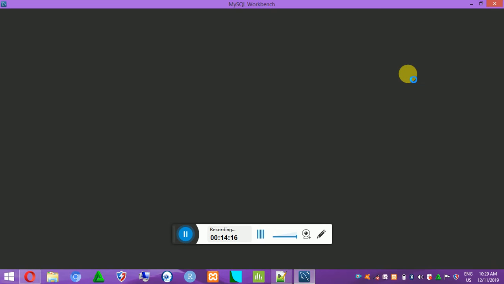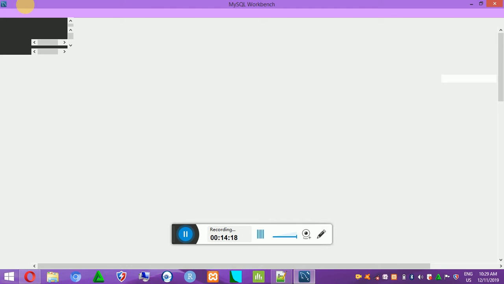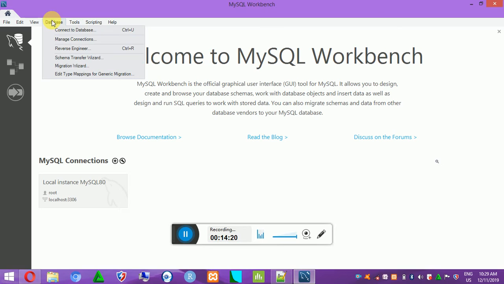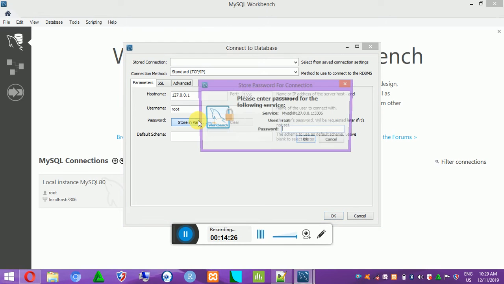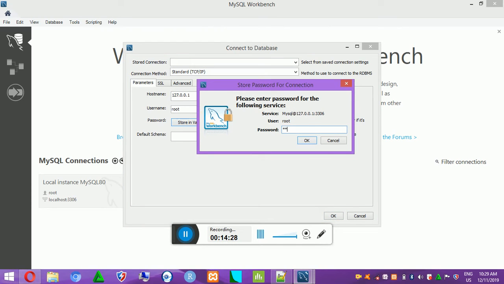MySQL Workbench is up already, so let me just go ahead and set it up. So go into Database, Connect to Database. Remember, from Database, click Connect to Database. So I'll go to the password. Also, I locked it, so I'm entering my password.